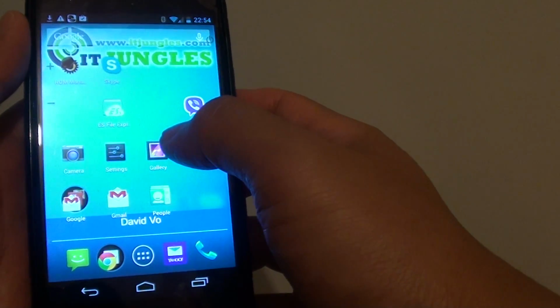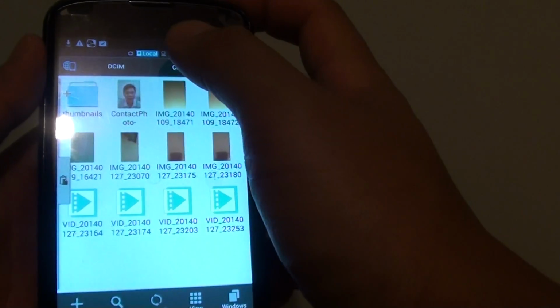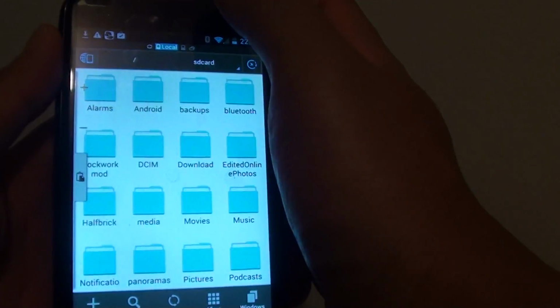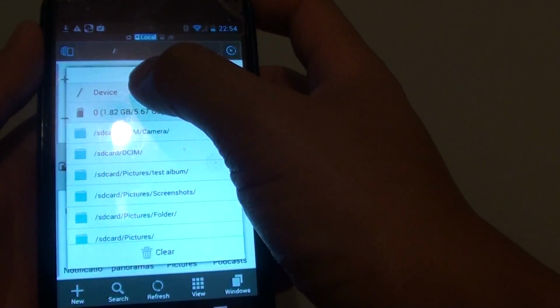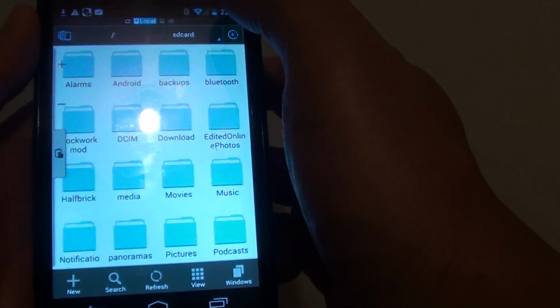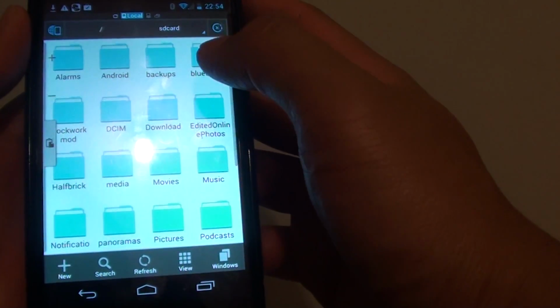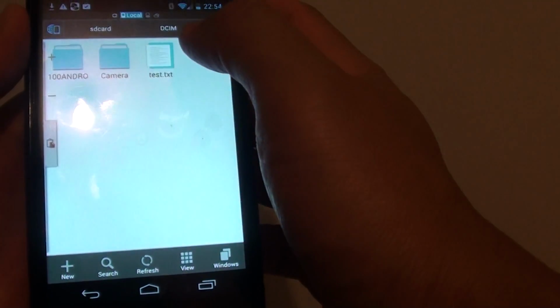So just go to your Play Store and download this app here called ES File Explorer. Once you have installed it, just launch the app and go back to the home screen. So select your SD card. So just select SD card device and choose SD card. And in here, you can go to the camera, so DCIM and camera.